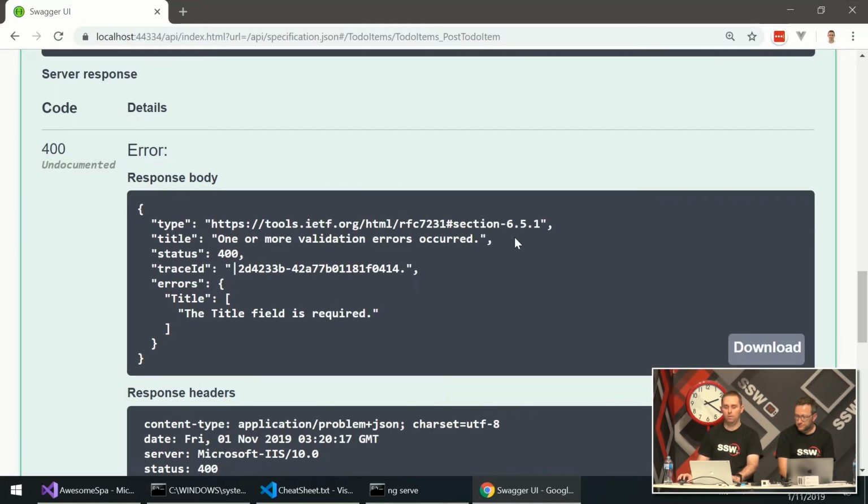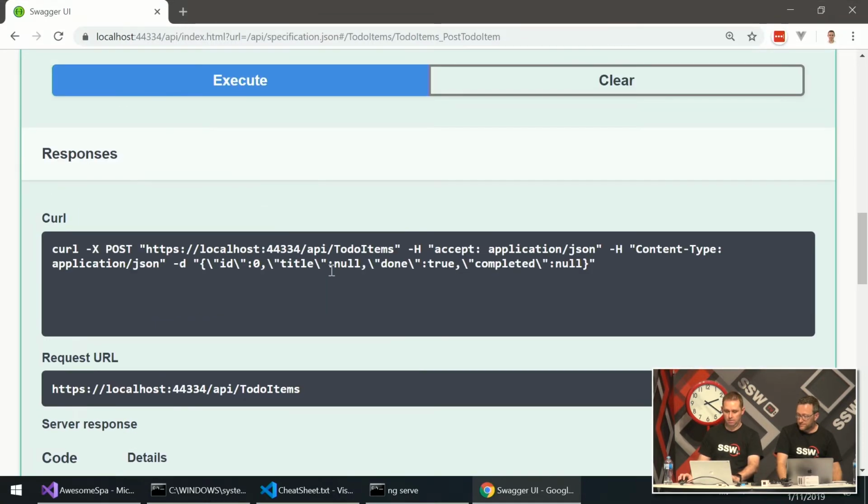Okay, so we get back a 400, and we get back a problem details DTO. Problem details was implemented in ASP.NET Core 2.2, and it basically is a way of describing API errors according to the RFC standard. You can see it right there, RFC 7231. Which is pretty cool. So it just says the title field is required.